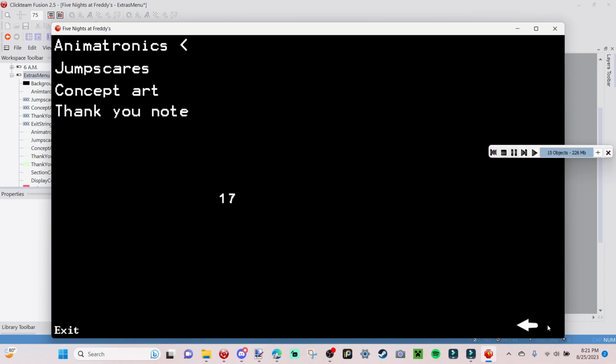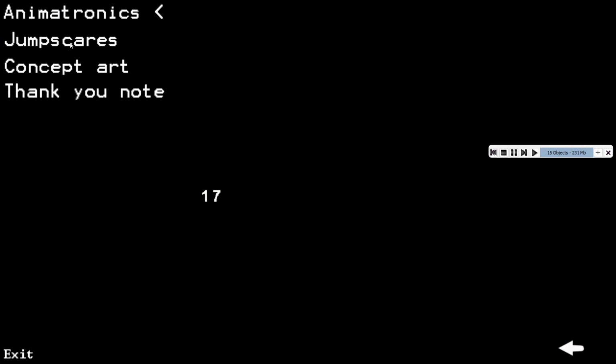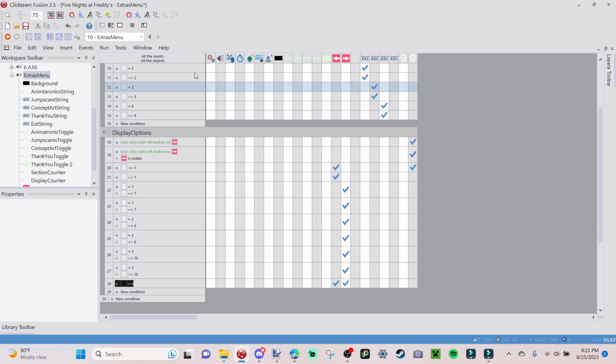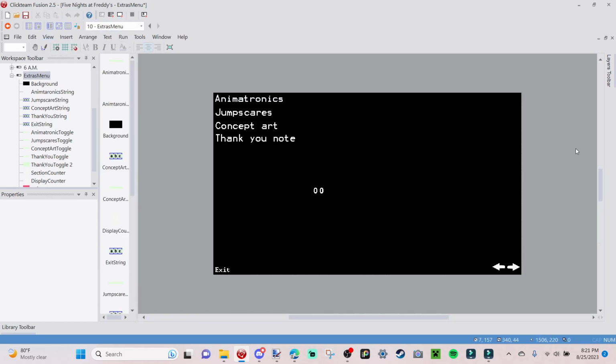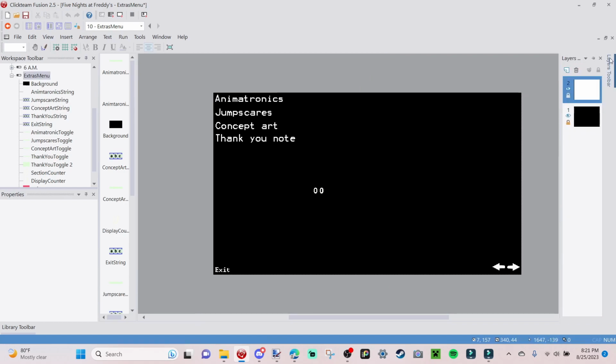And now the last part is actually showing each part of the extras, my animatronics, my jump scares, my concept art, my thank you note, stuff like that. So now we're gonna work on that as of right now. So the first step is we want to go back to our frame editor, and obviously you guys may or may not have done this already, but I'm going to go.